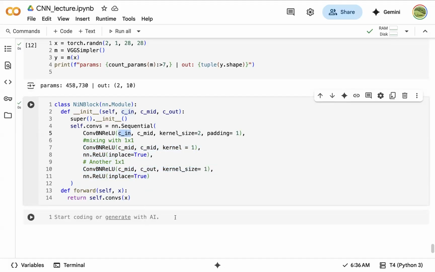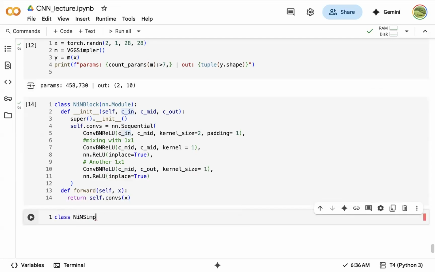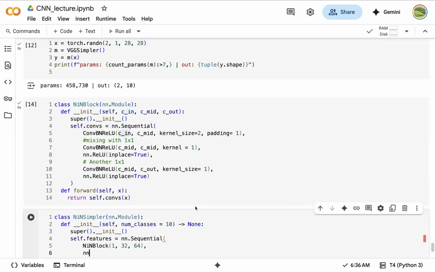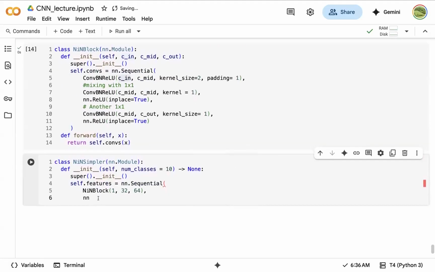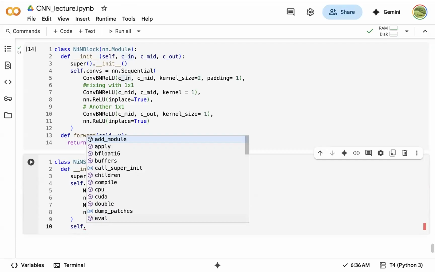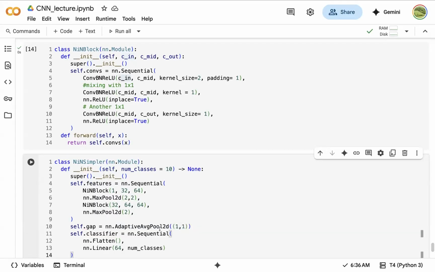Okay, so let's make the network. Name it simple NiN, an nn.Module that takes in the number of classes. It's a sequential of an NiN block, then we do a max pool over this, then another NiN block. Let's just make it simpler. And then another max pool. Okay, then we need a classification head, which is implemented by nn.AdaptiveAvgPool2d.